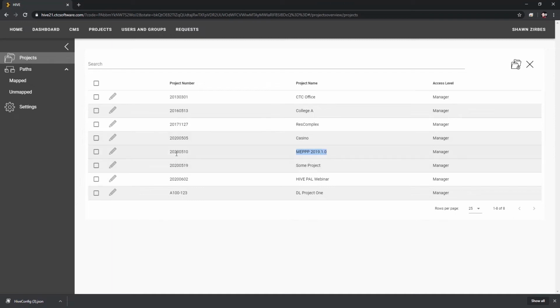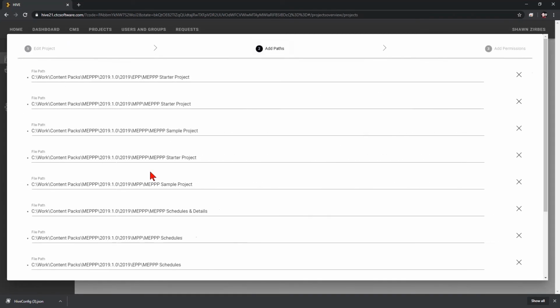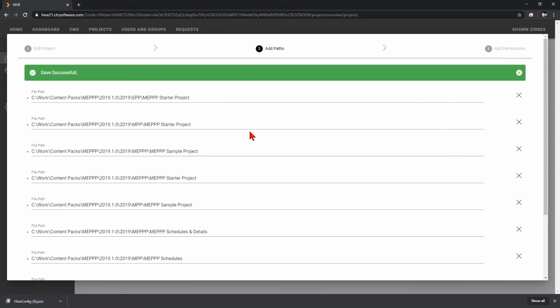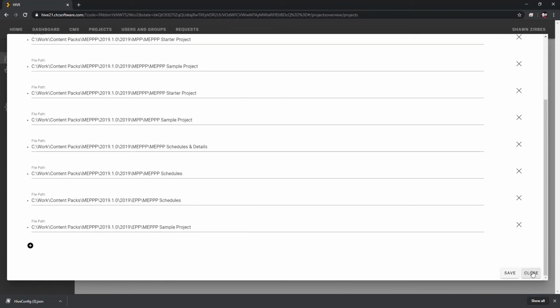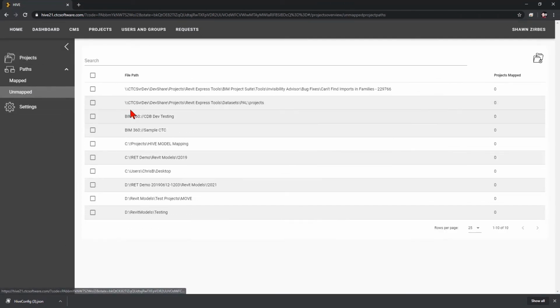So if I need to reassociate this, what I can do is grab that path that was associated here, this BIM 360 MEP Productivity Pack 2019, and delete that path from here. Now, all those records that were originally associated to this project, they go away. I can save this. Now, the records, actually, I should rephrase that. They don't go away. They disassociate from this project, which is okay. Not a big deal. I can go back down to my HIVE PAL webinar project right here. Well, I'm not going to go there. I'm going to go to unmapped because I want to do this the right way here.